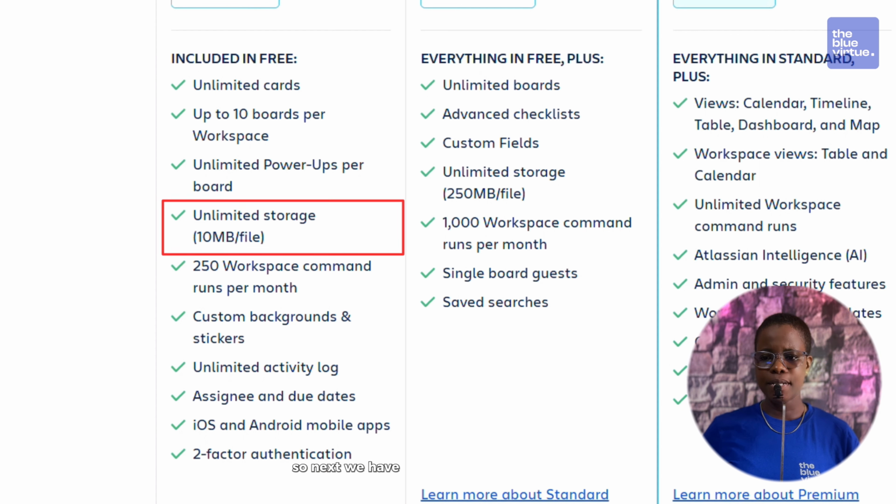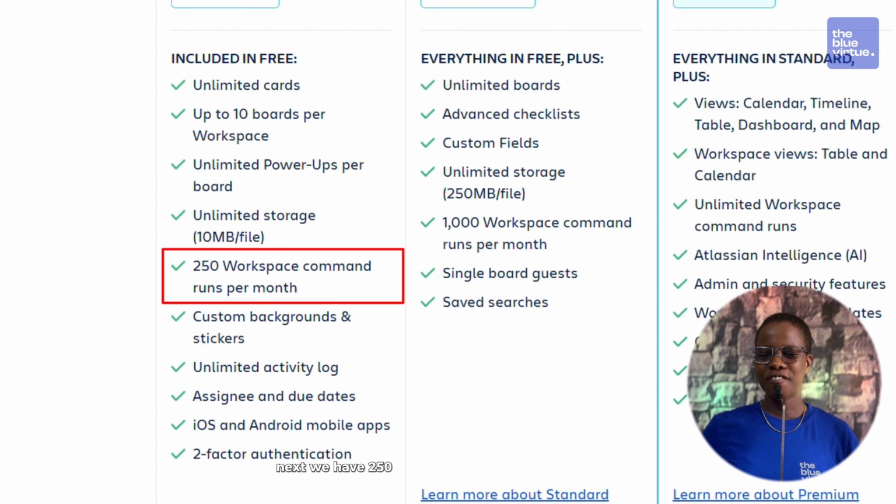So next we have unlimited storage at 10 MB per file. This means you can upload several files to your Trello board, but each file cannot be more than 10 MB. Next we have 250 workspace command runs per month.